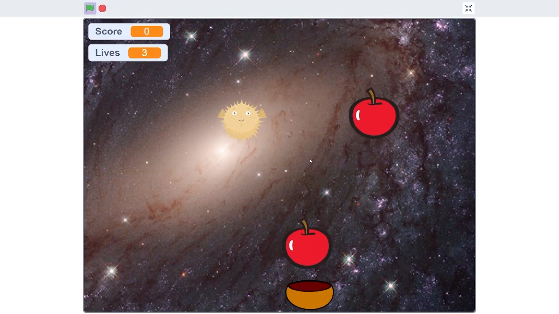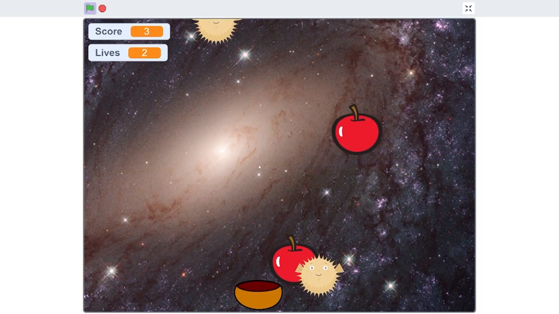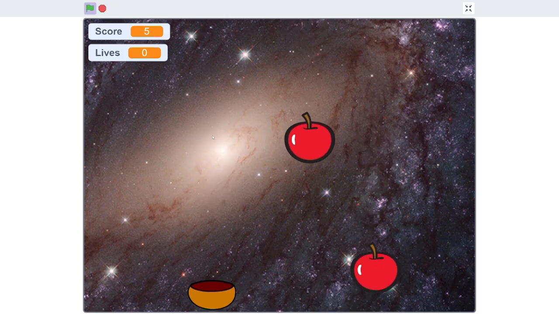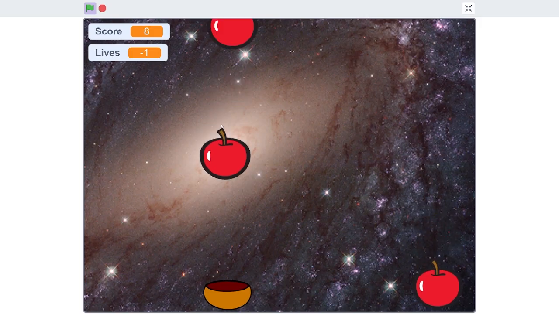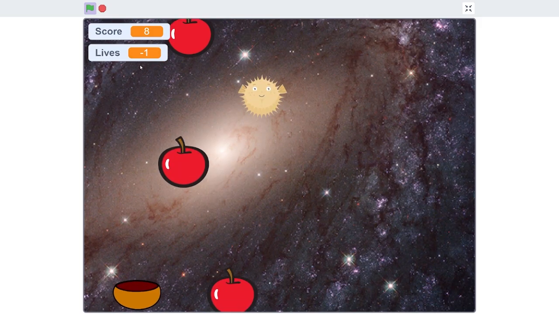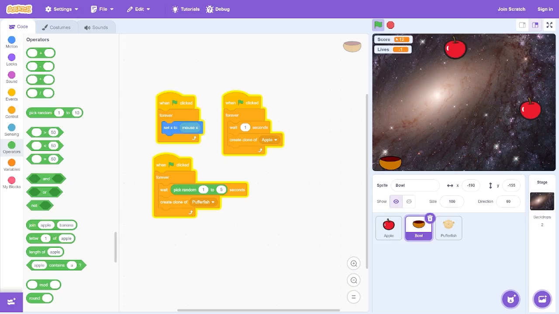We have apples, we have pufferfish. I'm going to try to catch this apple, I caught the pufferfish. You can see when I catch the pufferfish, I lose a life. When I catch the apple, I gain a score. And right now, you can see my lives are at -1. That doesn't make much sense. So we have to make it so that the game ends when you hit 0 lives.